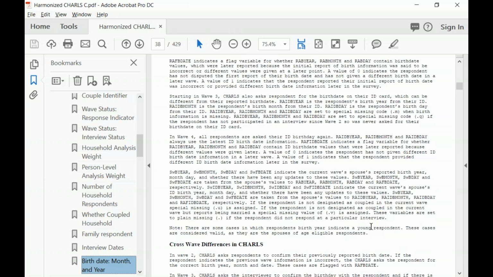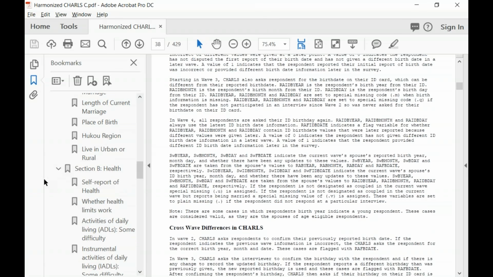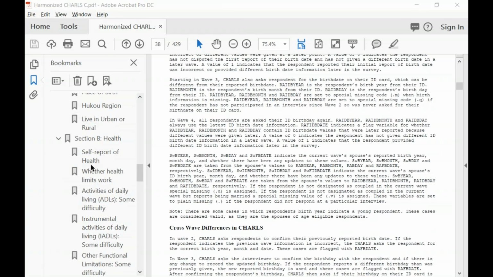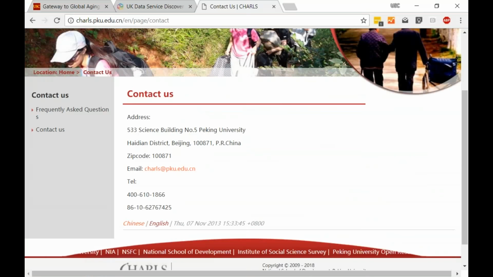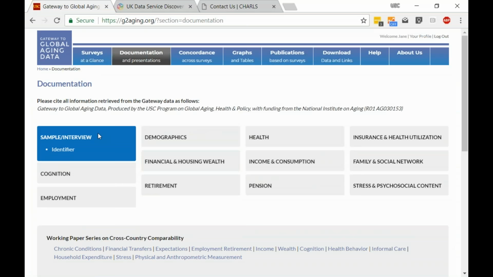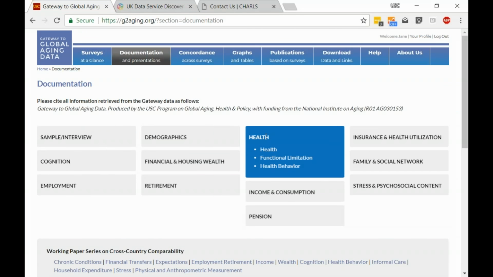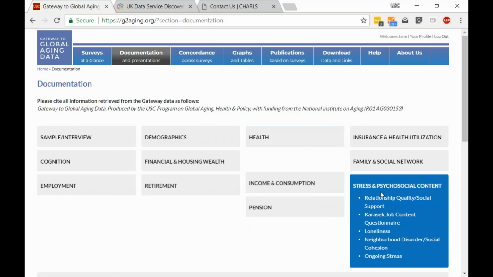Marco Salome asks, what psychiatric variables are available in CHARLS and ELSA? For psychiatric variables, one place to look, which I haven't mentioned, on the Gateway to Global Aging Data for what kind of survey questions are asked, is on this same documentation tab. We have these tables to compare things. One of them is health here. We also have stress and psychosocial content.